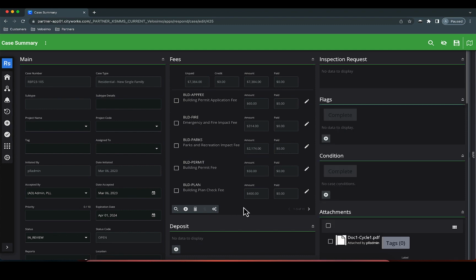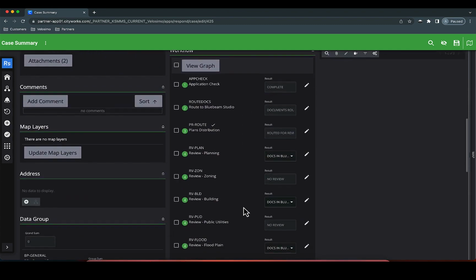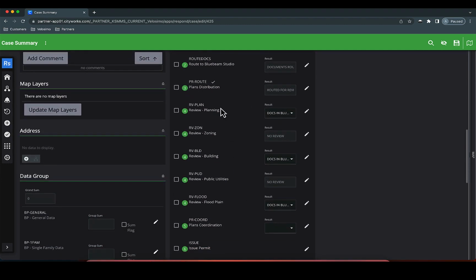So you will see here when I refresh my screen and show workflow, the 5 parallel tasks that I have set up for my plan review match what I entered within the corrections entry. So the ones that I marked that should receive the documents, the task is set to a status of docs in Bluebeam, and this indicates that this task is waiting for the plan reviewer to go complete the plan review within the Bluebeam Studio product.